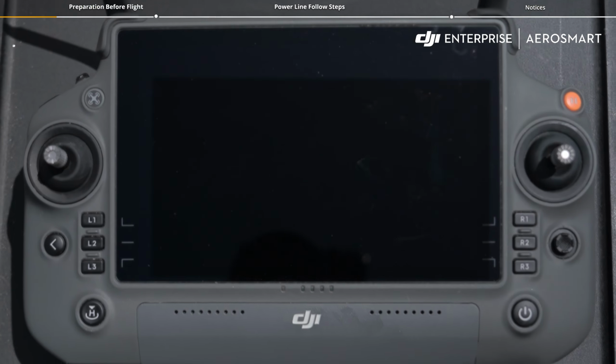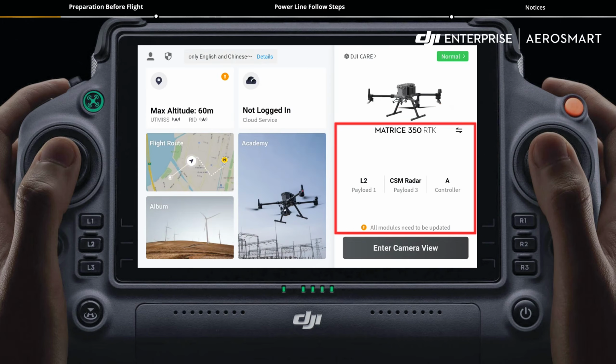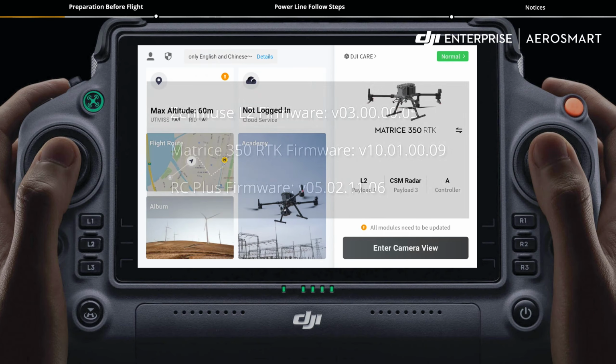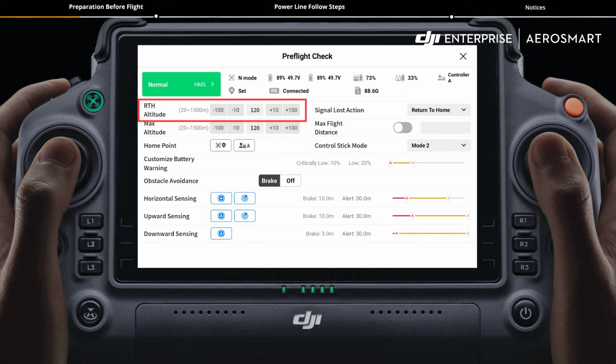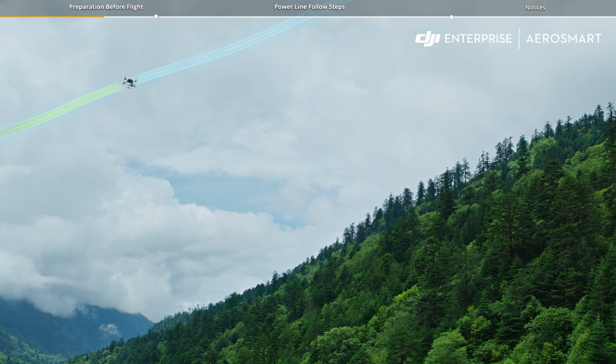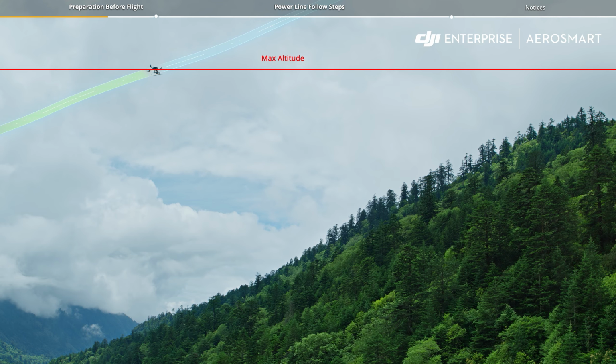Please update the firmware of Zenmuse L2, Matrice 350 RTK, and DJI RC Plus to the version displayed or above. In the pre-flight check of the DJI Pilot 2 app, set RTH altitude, and ensure the RTH altitude is at least 1 meter higher than the tallest obstacle in the operation area. Adjust max altitude based on the terrain of the flight route to prevent interruption due to reaching the max altitude during the power line follow task.